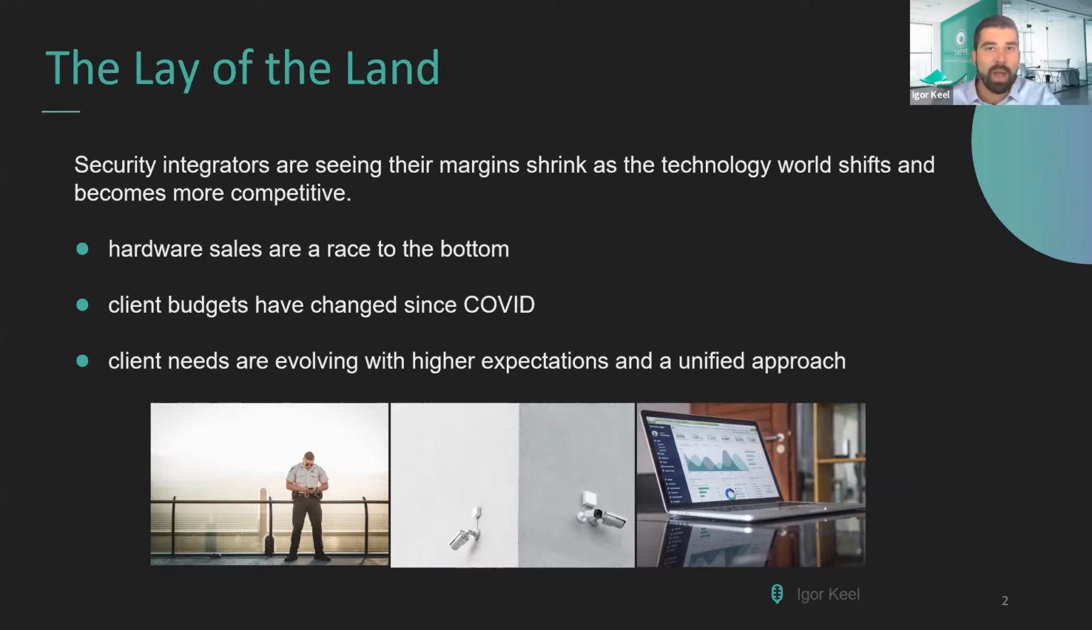Clients are now more open-minded to subscription-based services. They want to consolidate and standardize the software they use and graduate to the latest and greatest advancements video security has to offer. This is why it's a good idea to offer your clients a market-leading VSaaS platform.